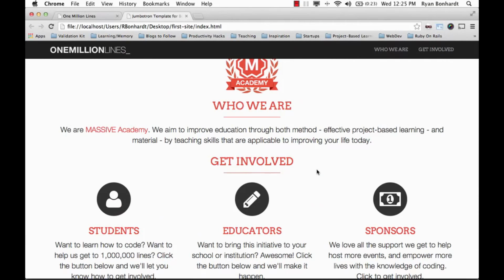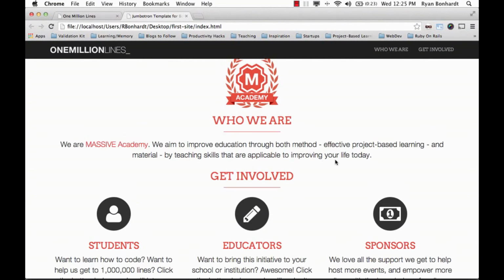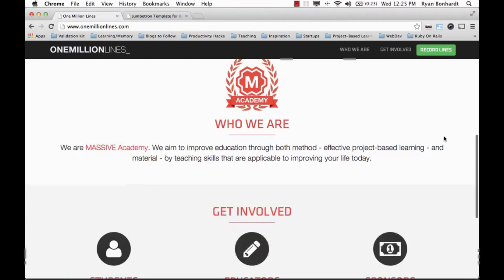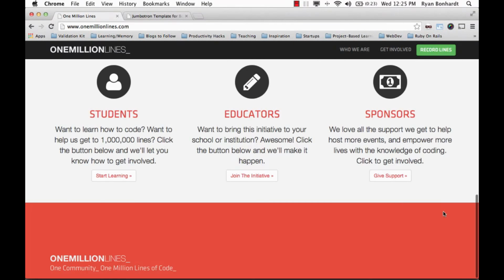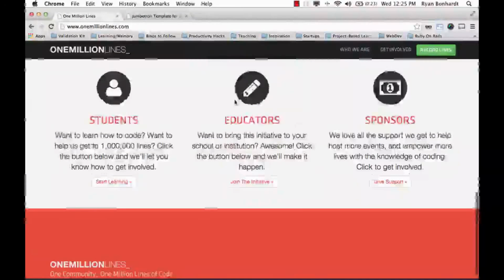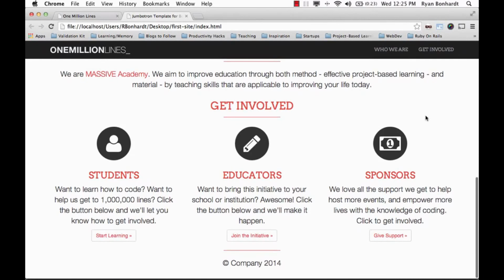Now that we've styled these two sections correctly, let's make this part of the site look a little more appealing to the eye. If you look over here at the 1 million line site, you see this change in background from white to this soft gray to this almost salmon color. It gives the site a more organized, professional look than this bland, all white. So how can we do that?